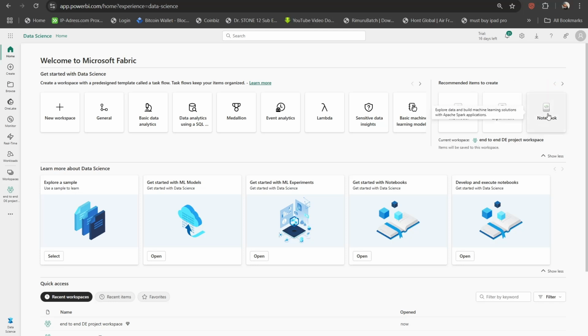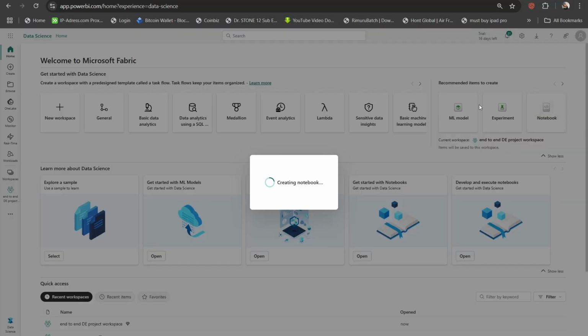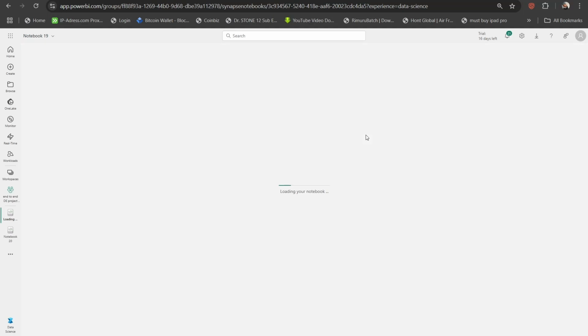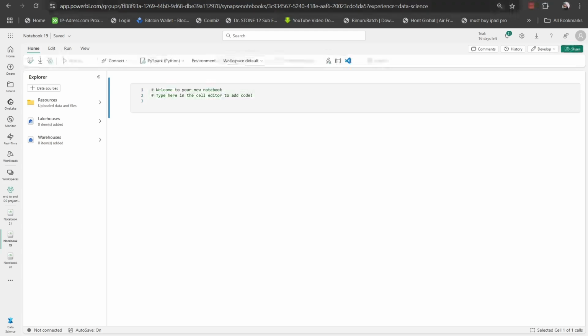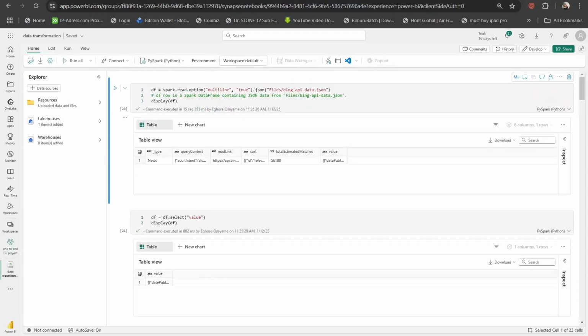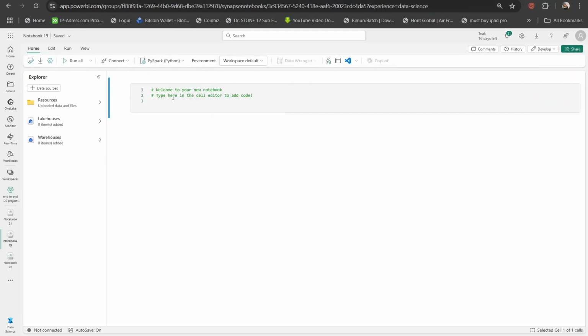I'll click on notebook all the way here and create a new notebook. I'll go back and delete notebooks that I'm not using, but that will be later. So yes, create a new notebook.